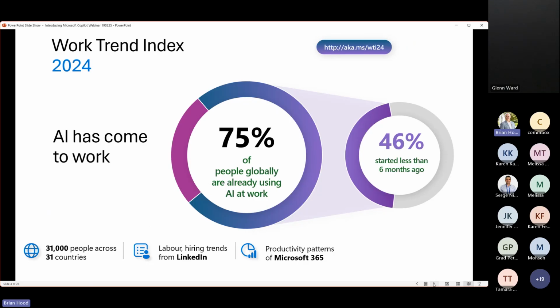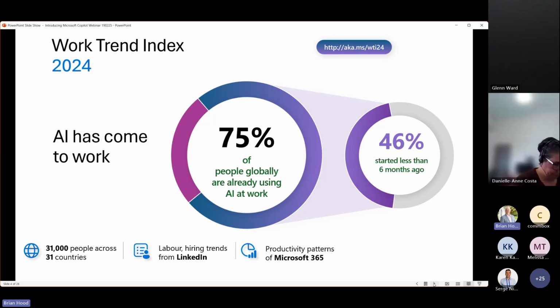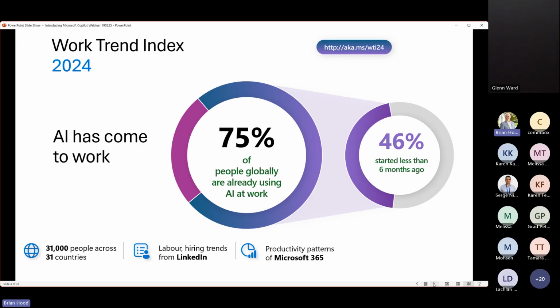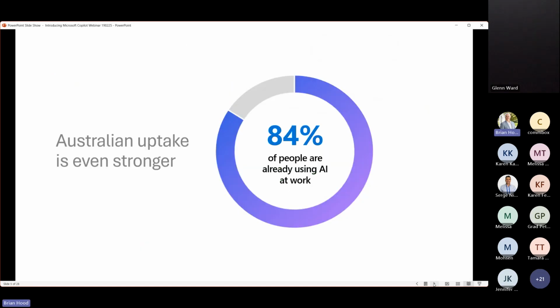If anyone was left in any doubt as to where AI is and where it's coming, these numbers, next few slides, should leave you with little doubt that we are living in the age of AI right now. As of 2024, 75% of all people globally are already using AI at work. And in Australia, it's even stronger. Over 84% of people have started using AI in their regular daily work.